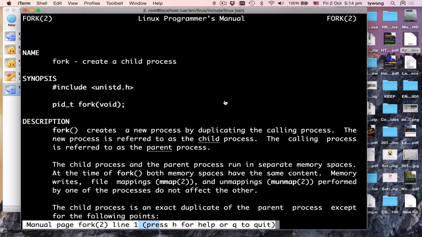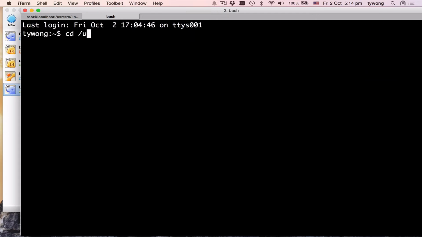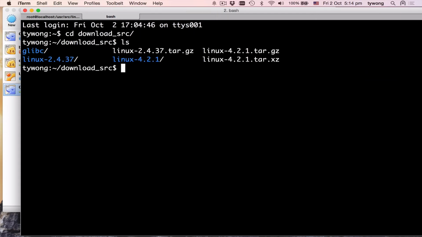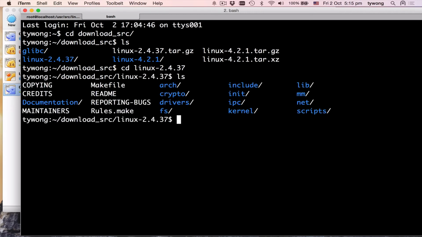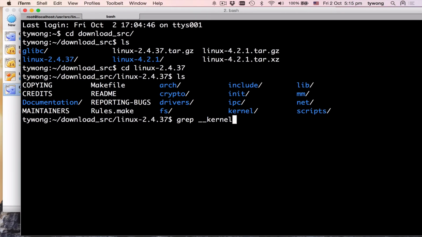So where is it? I don't know, so I will do the following. I have downloaded the source code already. That's why I said you have to download the source code. Let's do the 2.4 version, which has fewer files. If you want to take up a challenge, go to 4.2.1. Then I will search for __kernel_pid_t. Don't type with me, I'm doing the exercise. You can also do the exercise with me.